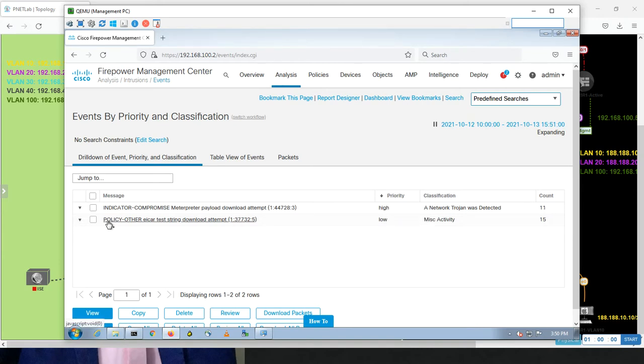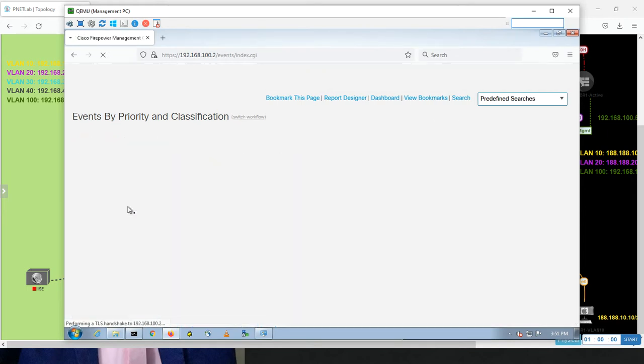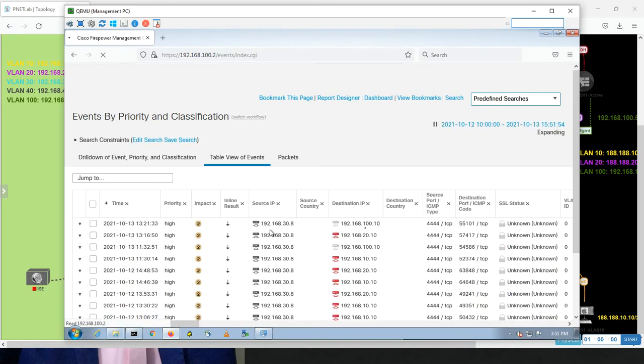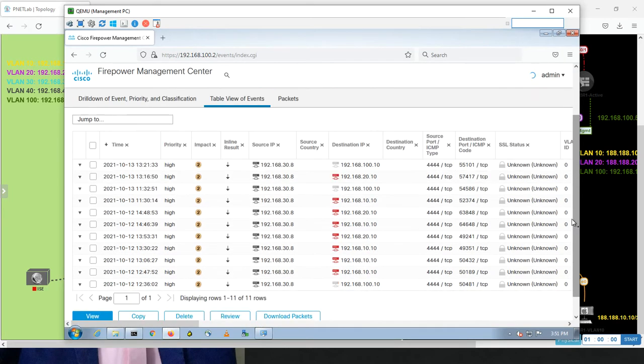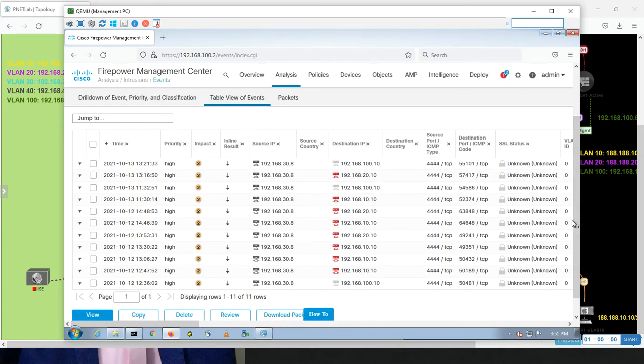Then there is another attack we did, it is policy... No, this is not an attack, this is for the ICAR. Let's go to details. If I click here to see the table view of events, it will give you the details of what happened. The timestamp, priority, the impact, actually from the FMC, and there is an impact level starting from 0 to 7 or 6, I think.